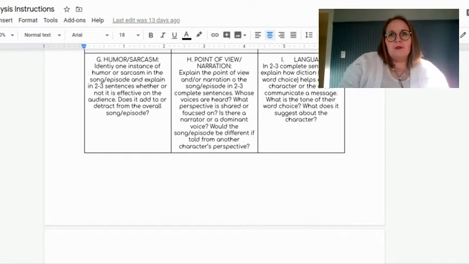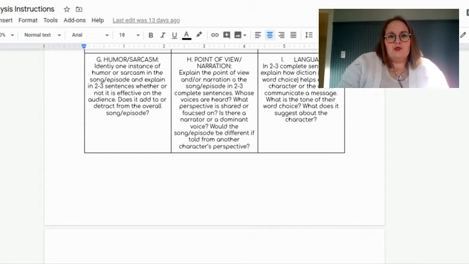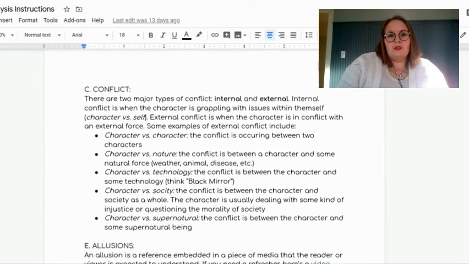Humor and sarcasm. So how are the writers and the actors using humor to convey the story? Point of view or narration. Is it told from a third person perspective? Is it told from first person? Language. What word choices help make the story more interesting? How does it help develop a character? So like I said, some of these are explained below.